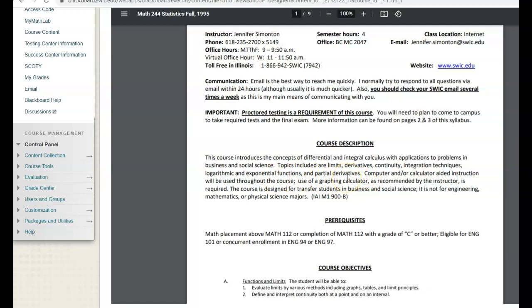You should also be checking your SWIC email several times a week. Okay, I will be sending out weekly reminders through Blackboard that will also be sent to your email about what you need to be doing for that week. And if I have to communicate with you individually, that's how you're going to be contacted. So please make sure that you are checking that frequently.